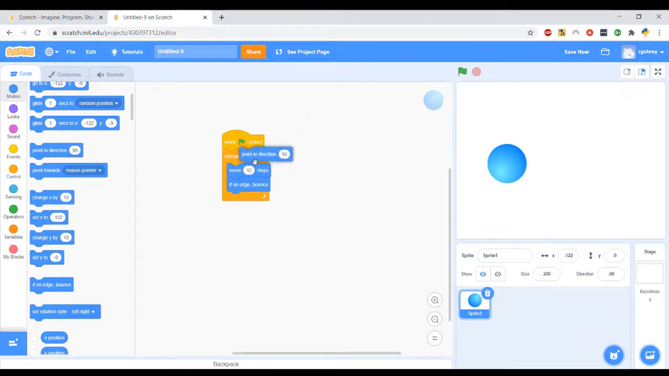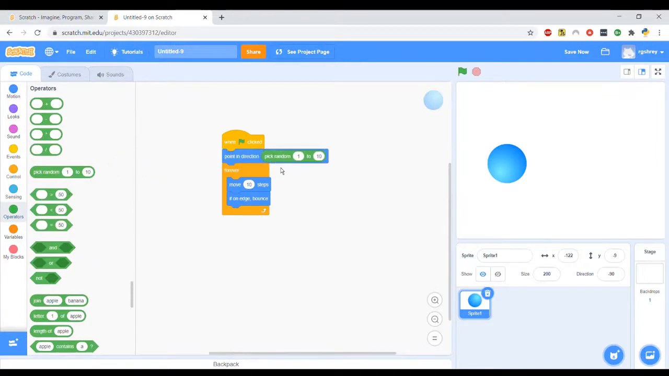So I'll put this at the beginning, point in direction, and then I'll pick a random direction. So you can see from the direction picker, it goes from 0 to positive 180, and from 0 to negative 180 in the negative numbers. However, it really is just 360 degrees, like a full circle. And if you use a number bigger than 180, so if I just type in 270, for example, that translates to negative 90 because it's just 90 more than 180. So you really can just use all of the numbers from 1 to 360.